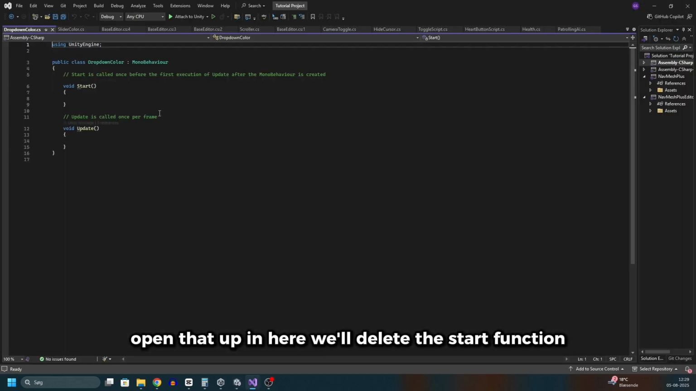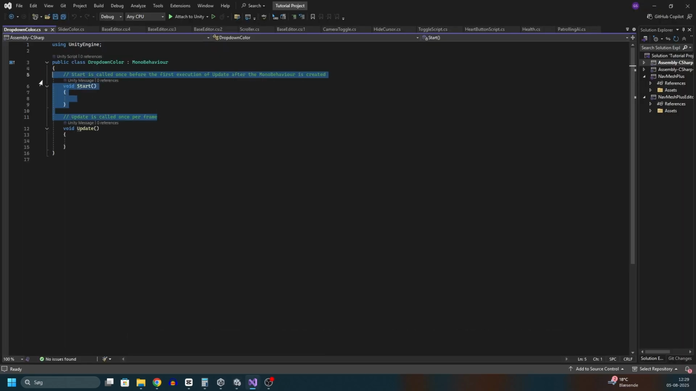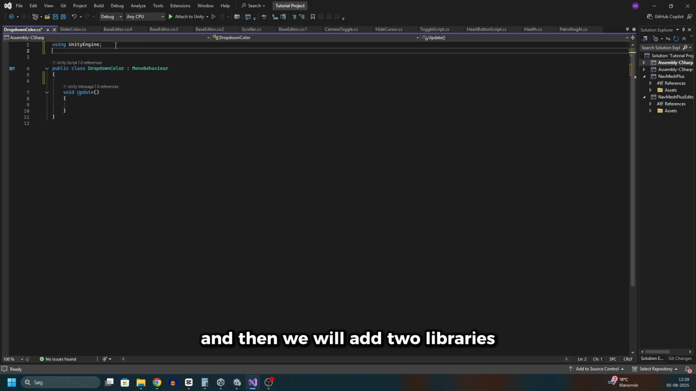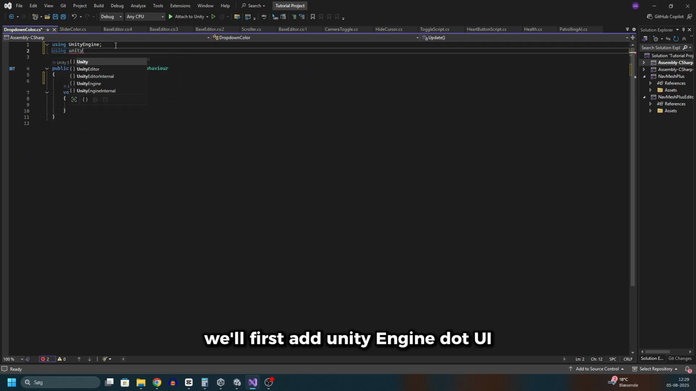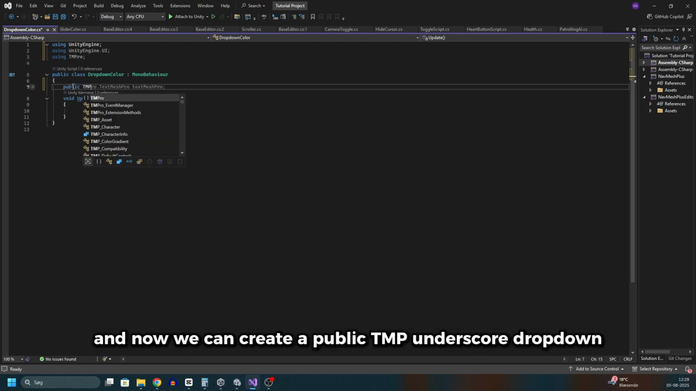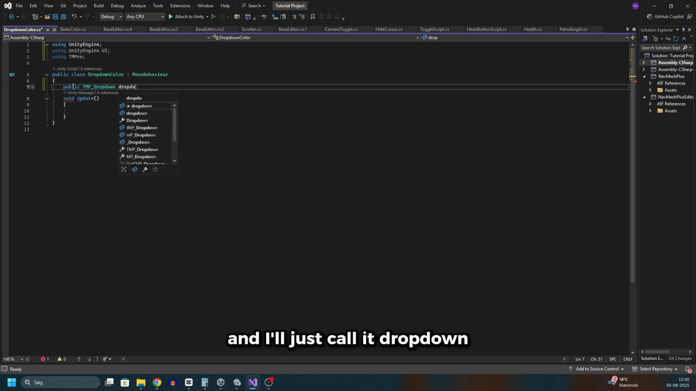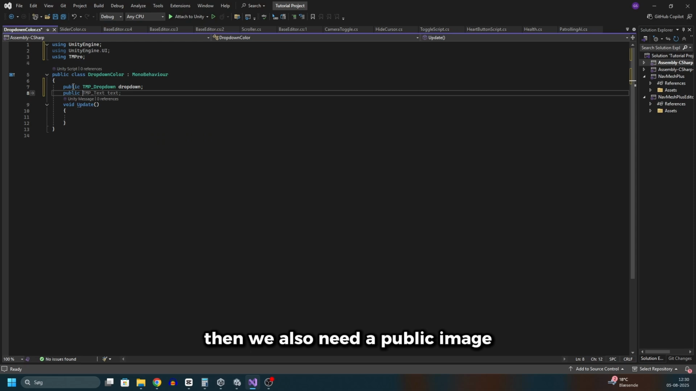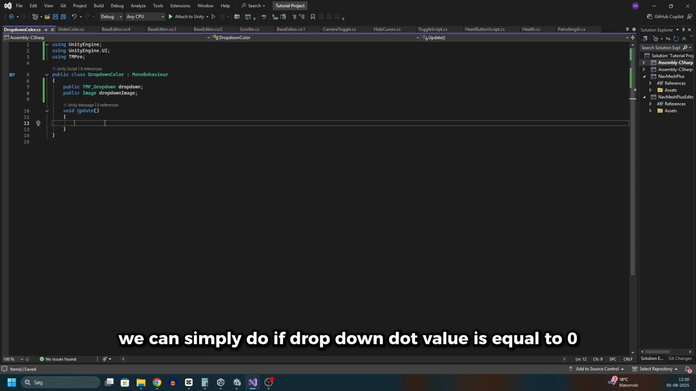Open that up. In here we'll delete the start function, and then we will add 2 libraries. We'll first add UnityEngine.UI, and we will add using TMPro, which is Text Mesh Pro, because we're using a Text Mesh Pro dropdown. And now we can create a public TMP_Dropdown, so a Text Mesh Pro dropdown, and I'll just call it dropdown. Then we also need a public Image, which we can call dropdownImage, so the image which will change color.